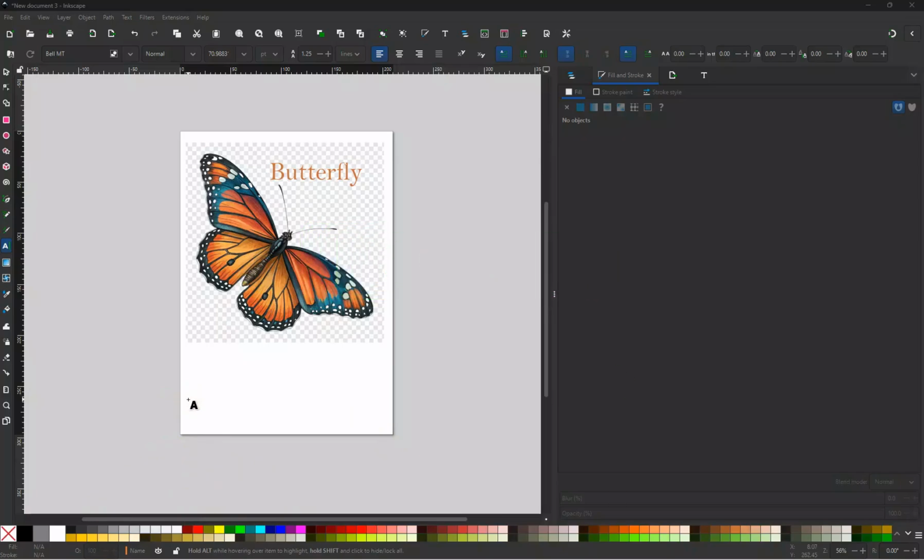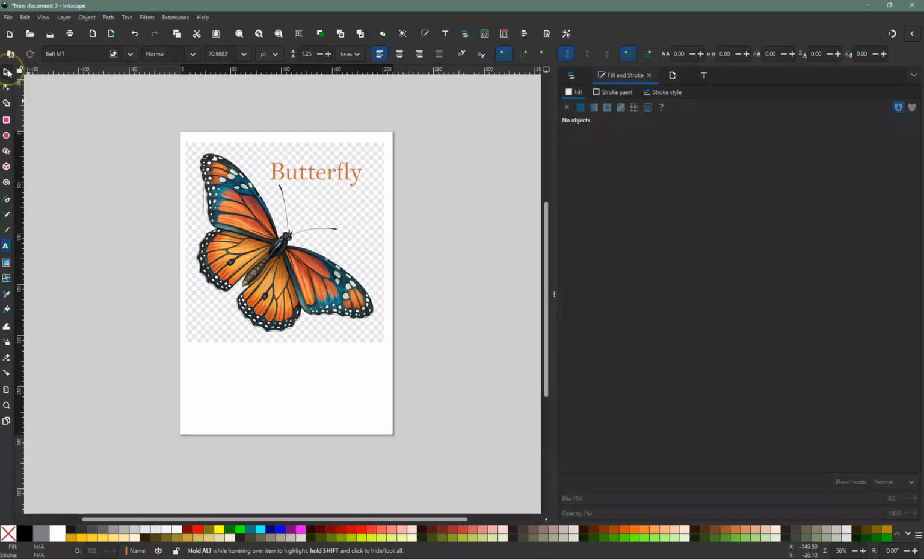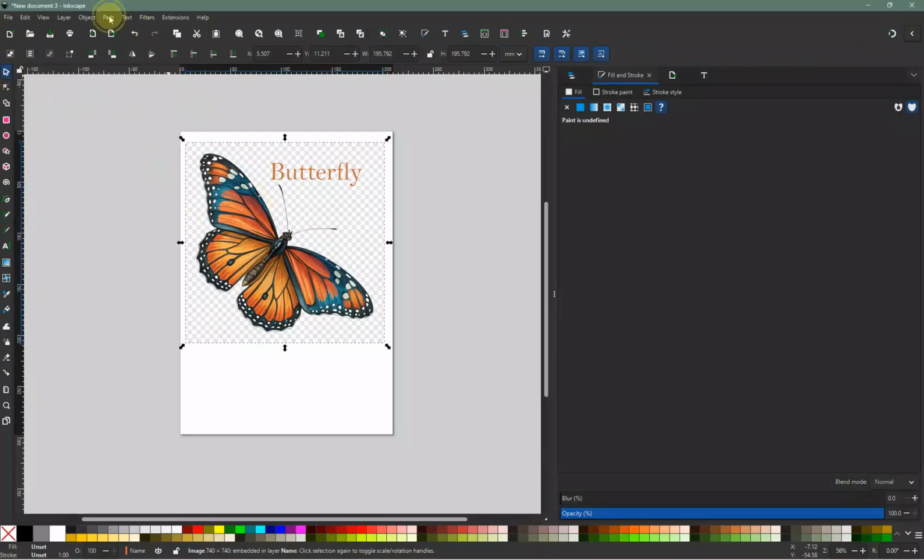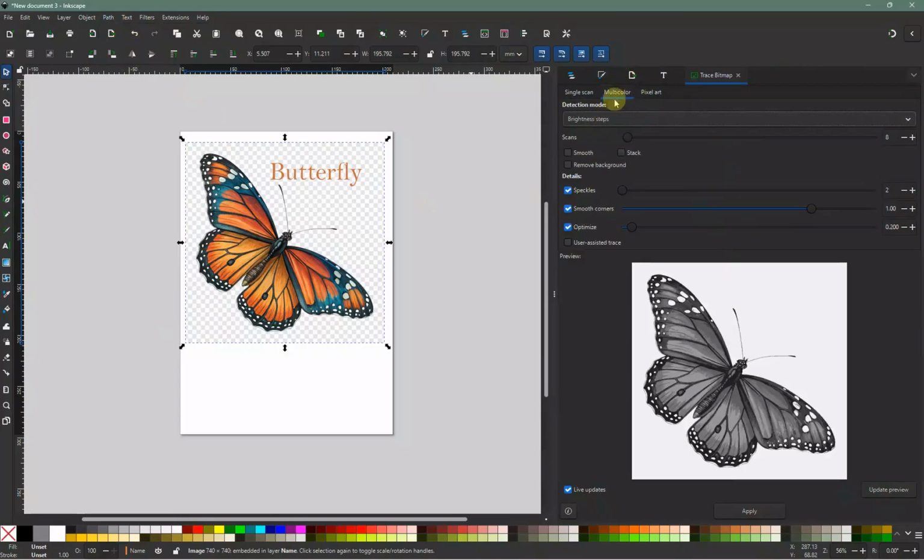First, open Inkscape on your computer and load the image you want to edit by clicking on File and then Open. Once your image is loaded, you need to select it by clicking on it. Next, go to the Path menu at the top and choose Trace Bitmap. This action will open a new window where you can configure the trace settings.